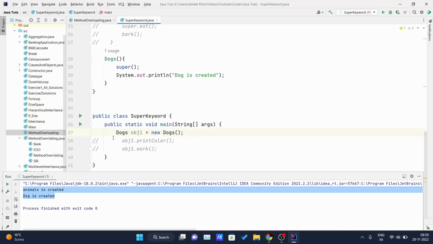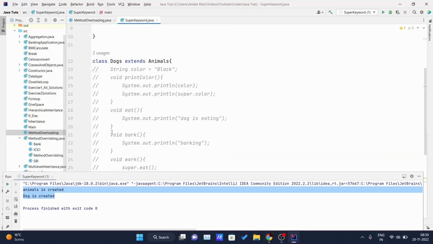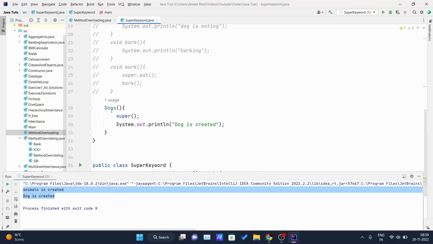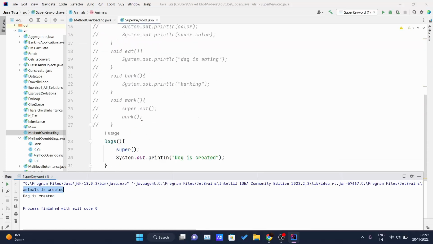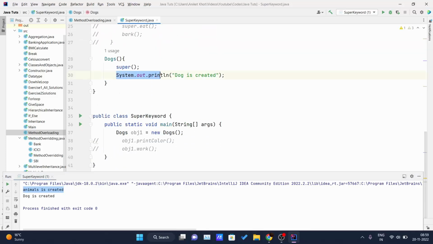So what is happening over here at line number 37, whenever we create an object of that class, obj1, the call is passed to line number 28. Now line number 28 is executed. At line number 29 we have written super. If you hover over this, it says the Animals class is there, and this call is passed to this Animals class constructor, and this constructor will get executed first. It is printing animals created, so the first line printed is animals created, and secondly it prints dog is created.